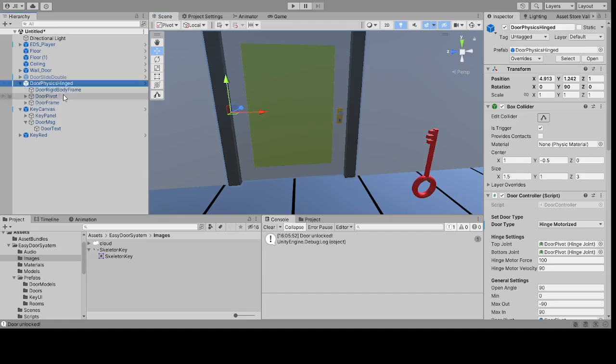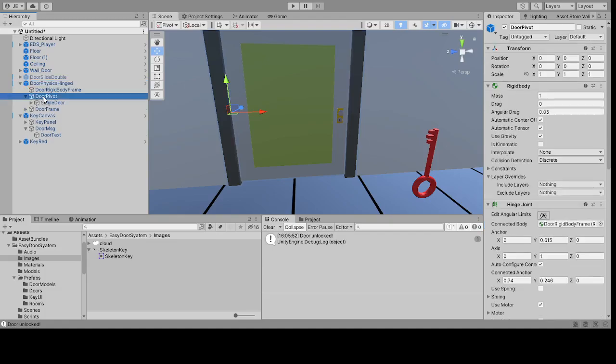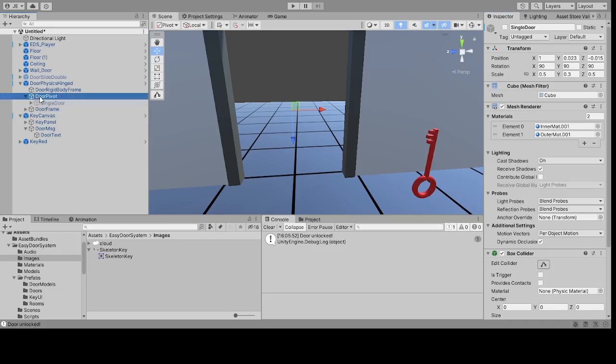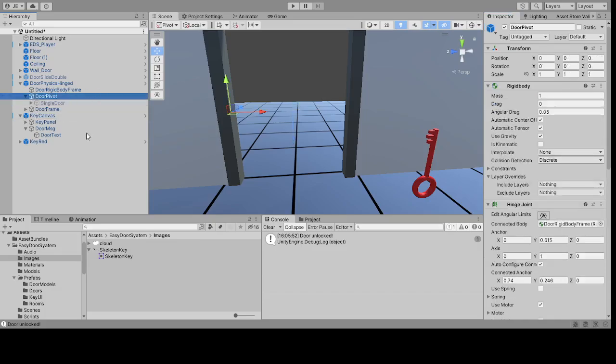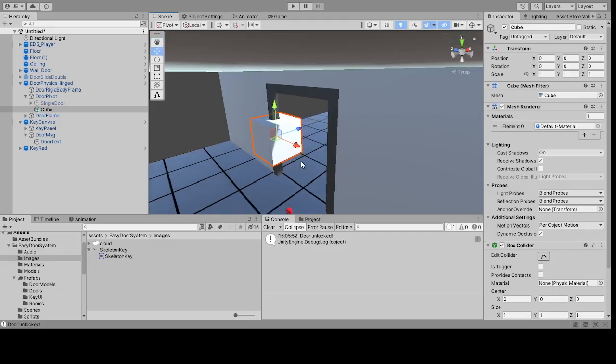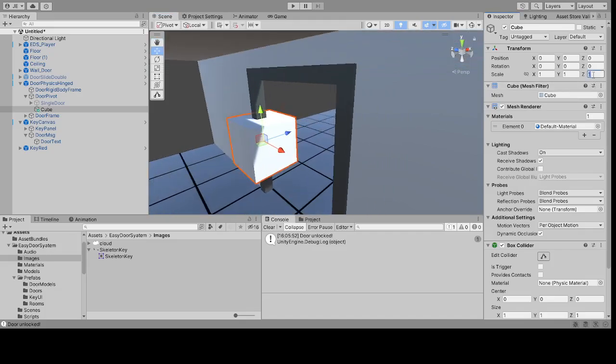We open up our door physics hinged, and we come into the door pivot. The only thing that we have to remember is to keep this at 1, 1, 1 and 0, 0, 0, but inside we have the single door. I can simply turn this off, come in and add my own door. Let's just create a door. Just say I'm going to have a door of, I'll make a cube door.